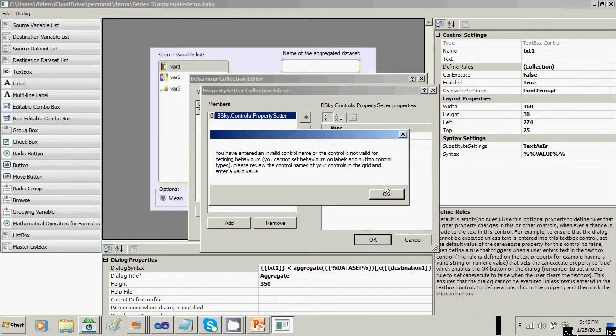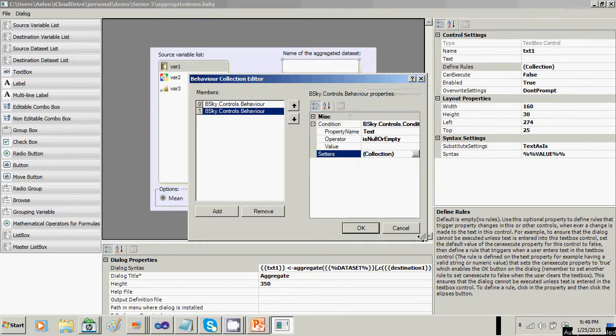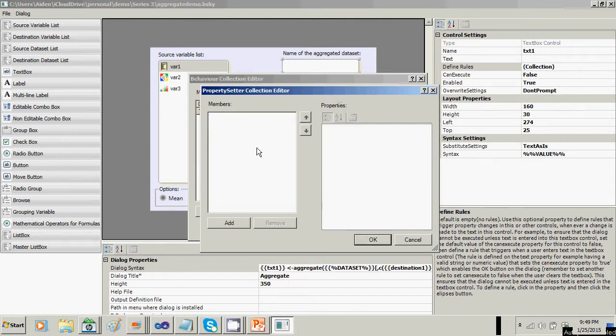So let me go back. I've probably been going really quick. I'm back to the name of the aggregated data set, and I'm saying if the text property, that's this property here, is empty, if nobody's entered any text there, and it's null or empty, I want to make can execute false. The control name is txt1, the property name is can execute, and the value is false.